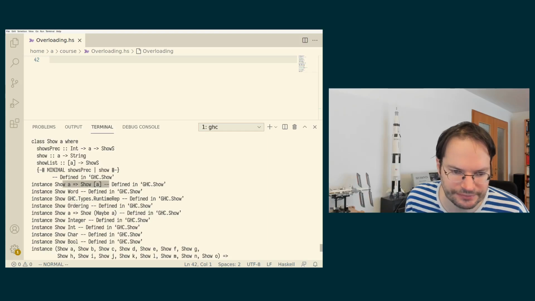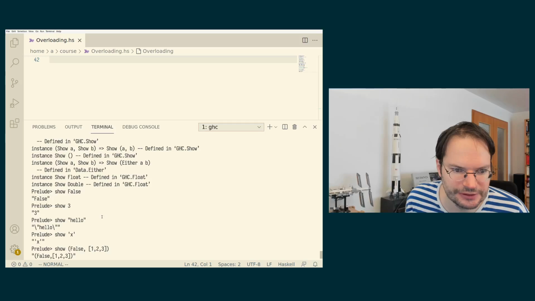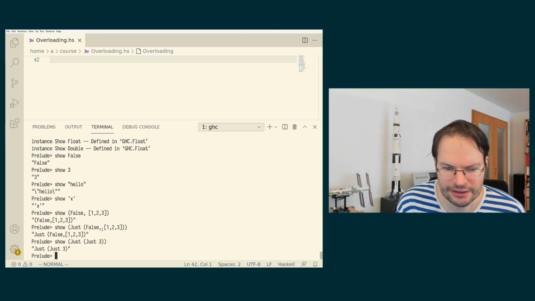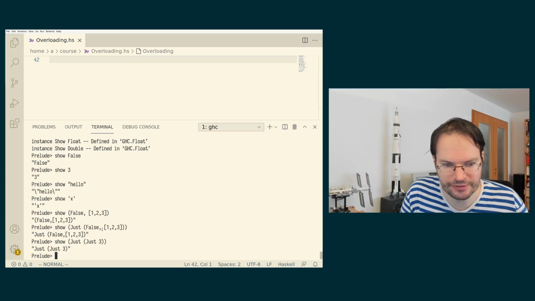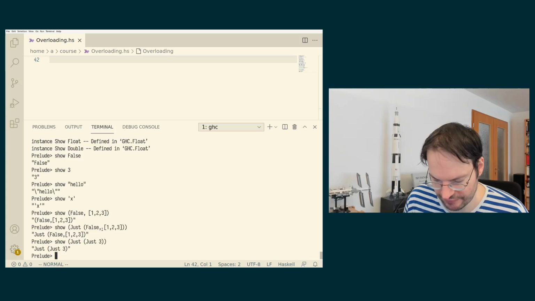List type, maybe, and then tuples. Right, that's all the extra stuff here again, and doubles and so on are also showable. As with most other classes so far, the notable exception are functions. Functions are not showable.